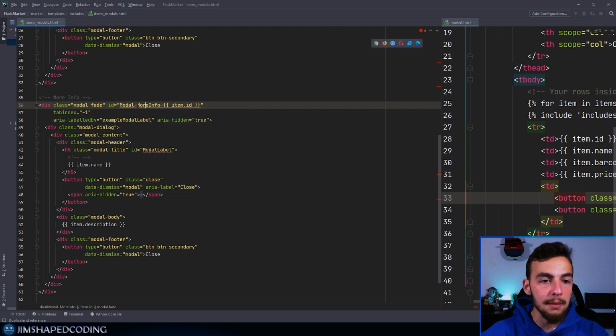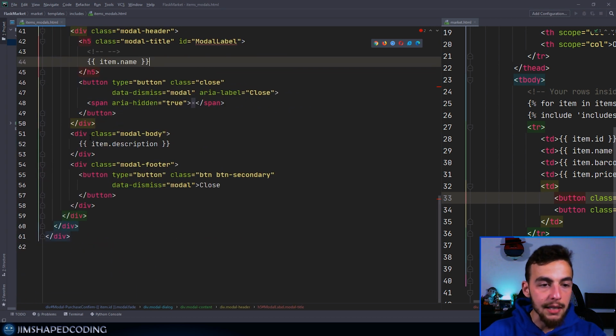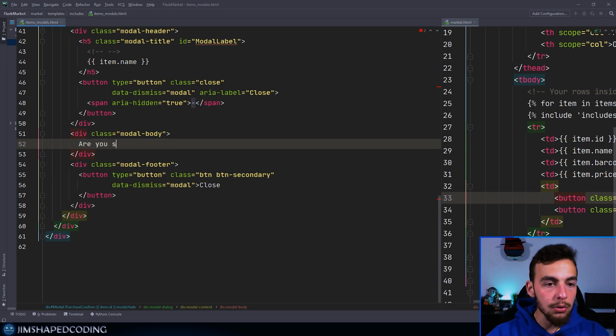Now this is great because we probably want to avoid having the same identifier string. So this is why it makes a lot of sense to change this to something like purchase confirm, like that. And maybe in the title itself, we'd like to leave it as the item underscore name, but it makes totally sense to go inside our modal body and give it here some different text. So this could be something like, are you sure you want to buy?